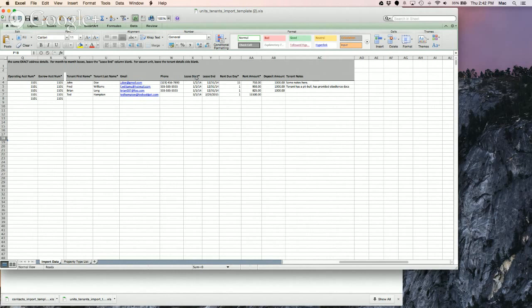Lease start, that is required. And so I would definitely format it this way, 1/1/14. And you can obviously put in whatever date is relevant to you. And then lease end time, that's not required. You can leave it open-ended and it'll just continue. It depends on what your lease actually is.